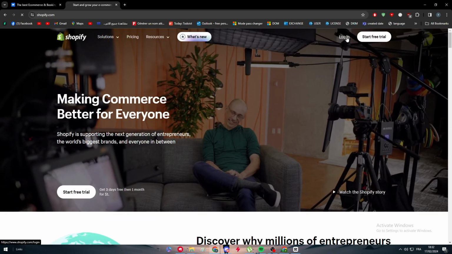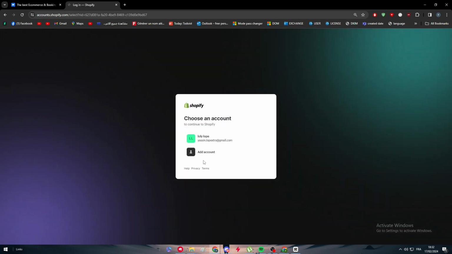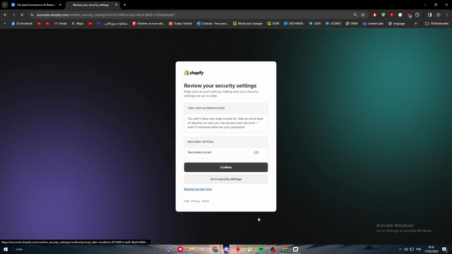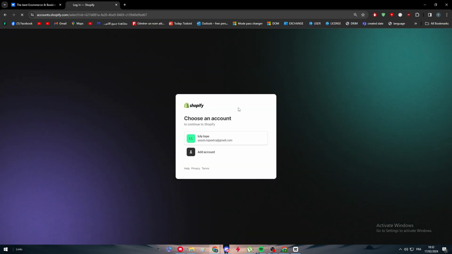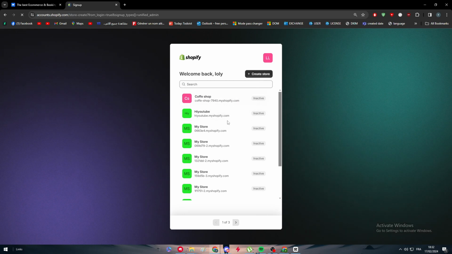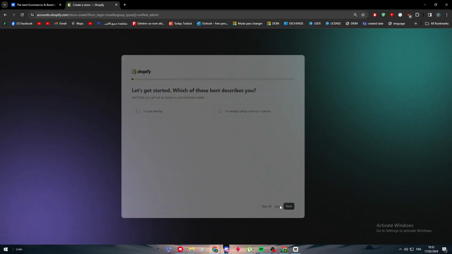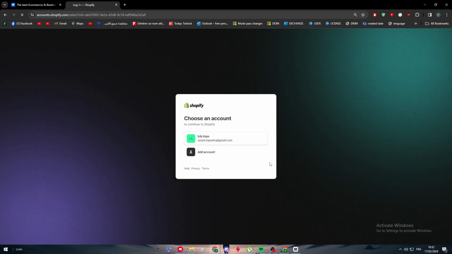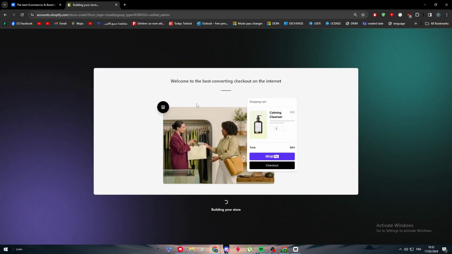The same thing applies if we go to Shopify. So let's go ahead and open one of our random websites on Shopify. Here I'm going to create a very fast website. So create store, skip all, next, and let's connect again. There we go. And here they will build our store.